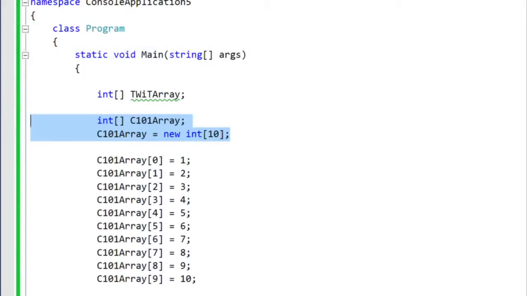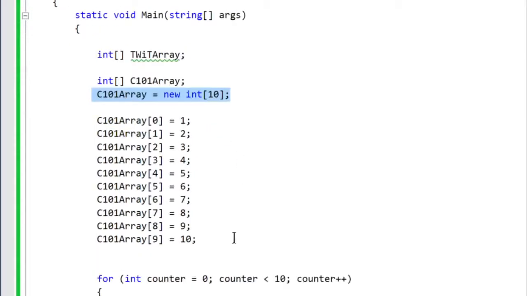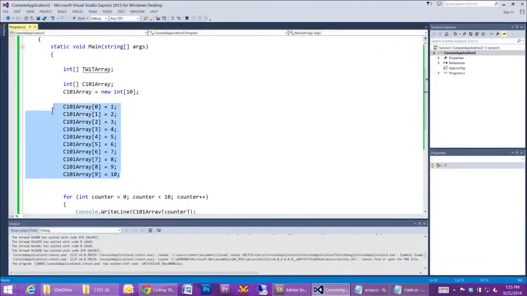I'm making sure that it's an array of integers, by doing this, called C101 array. And then this looks just like when I instantiate a class. It's just like a class, because this is actually an object. An array should be considered an object. And what's in the object? Inside the object is all the values that are contained within the elements of that array. So in this case, you have 10 different values, and the first one starts with 0.